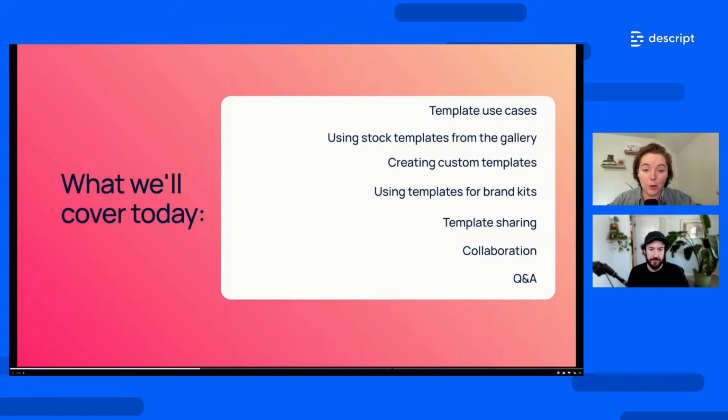We'll show you how to create your own custom templates, how to use templates for brand kits, saving your logo and your colors and things like that. Template sharing, just the ins and outs of how to get your team hooked up with the beautiful stuff you make, collaboration, and then, of course, Q&A at the end. Ask Kevin anything.